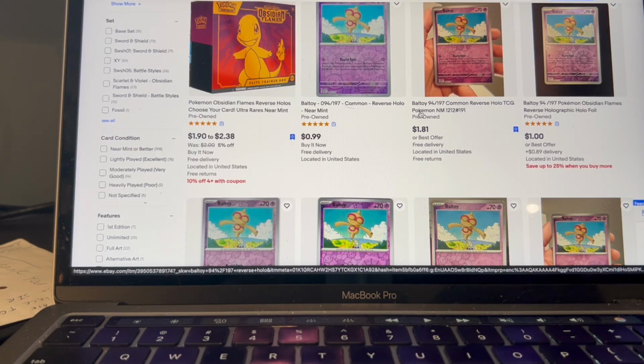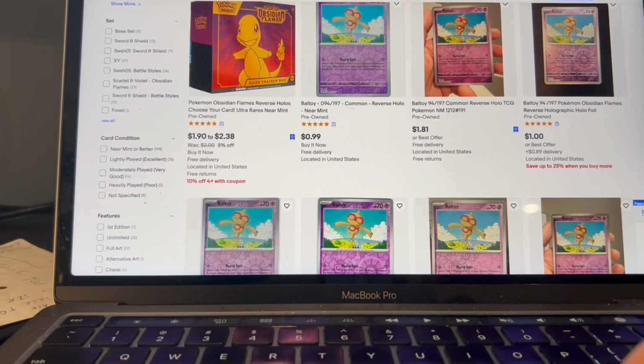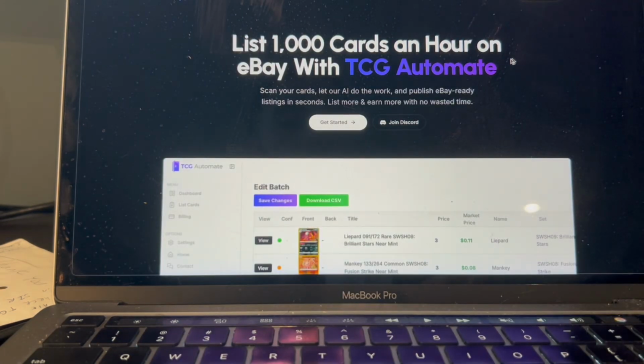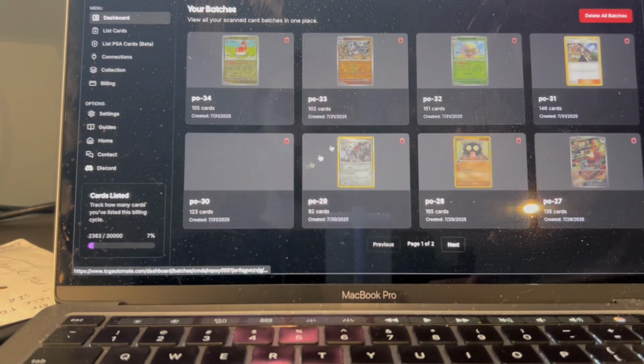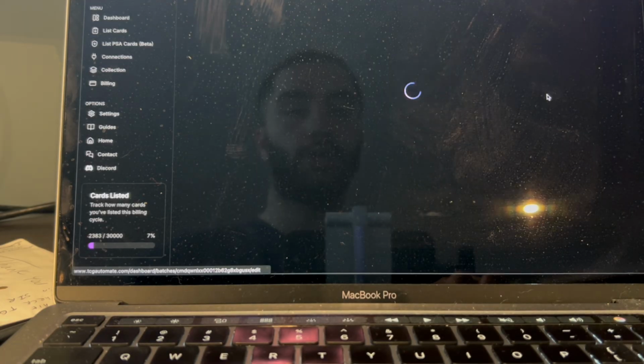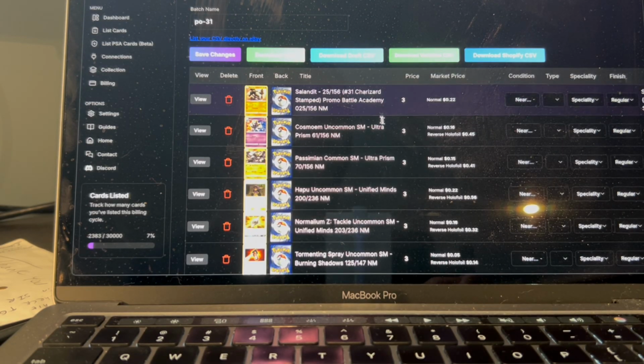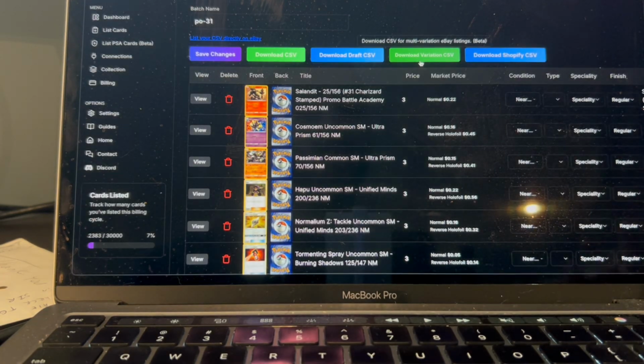So those are all of the tips. And I automated this with TCG Automate as well. Because when you go to make a variation listing, you can just download it and it pre-fills all of the variants in that proper format that I'm talking about. Because it's very important to have it like that.